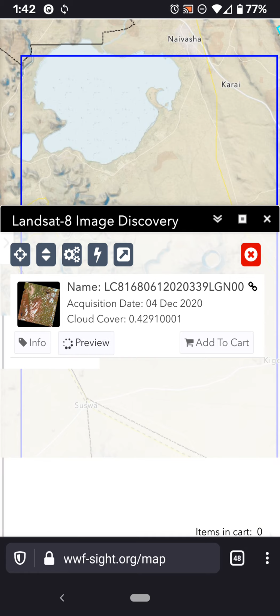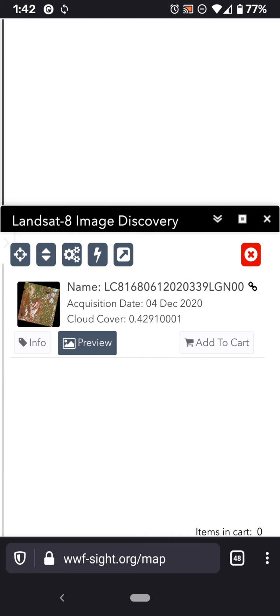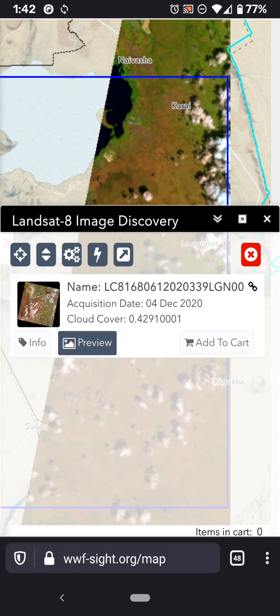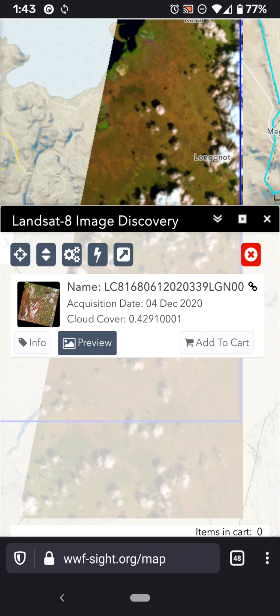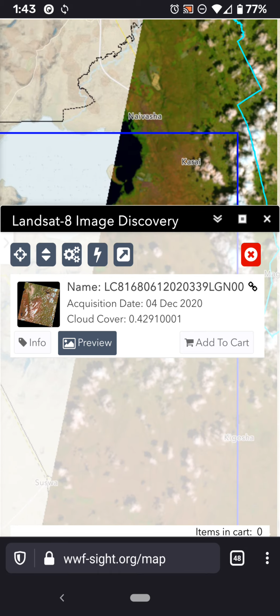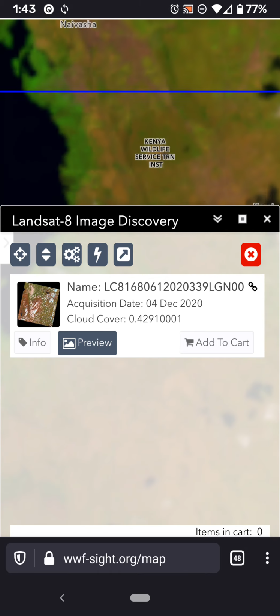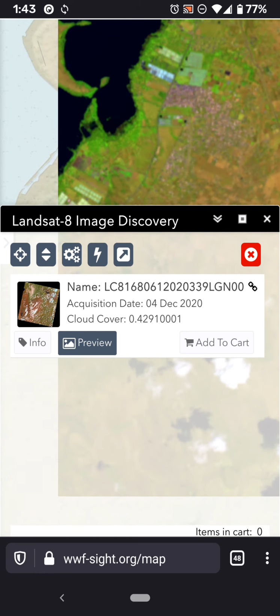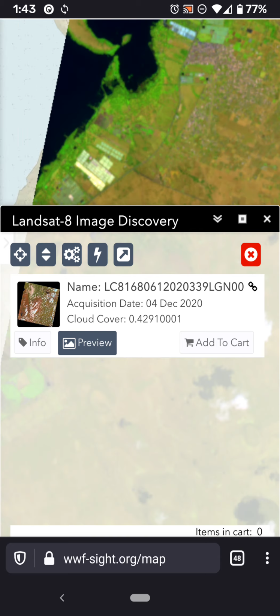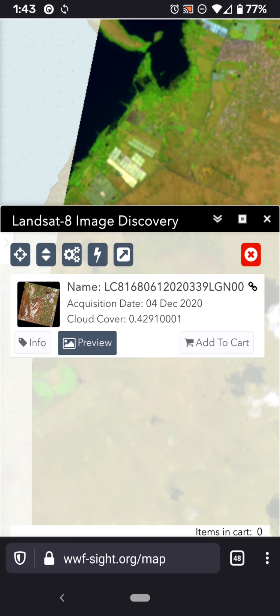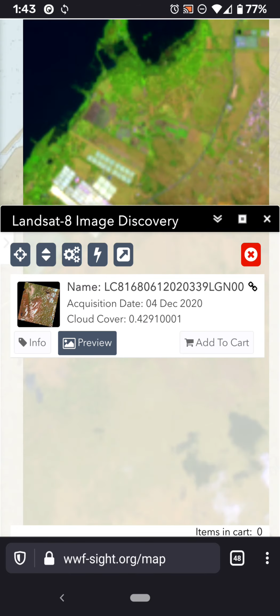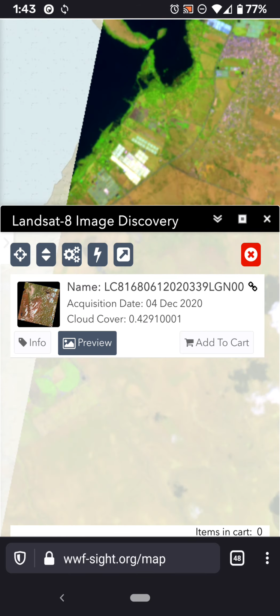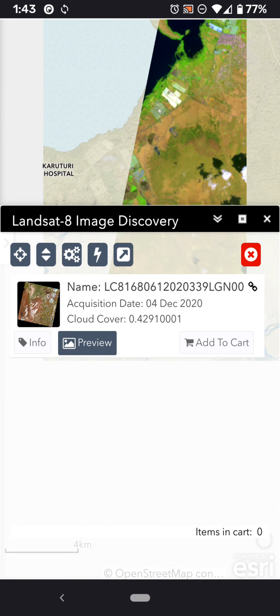I can preview what this would look like. And the preview is not particularly high resolution. There it is. All right, so here's a Landsat that passed over. Like I said, it's not very high res. This is, I think, the maximum resolution. So you can see it's showing some administrative details, but I'm not quite sure of the resolution. And it's showing 0.42% cloud cover.